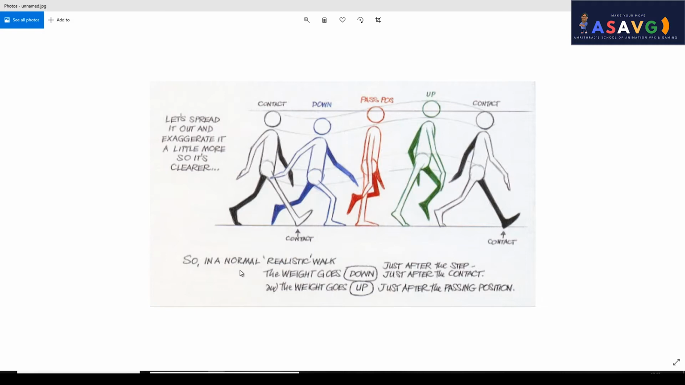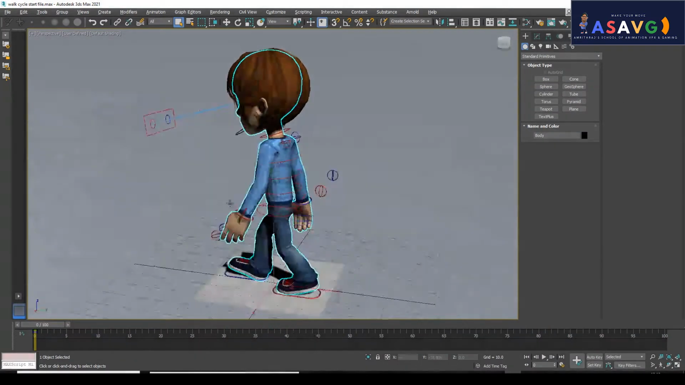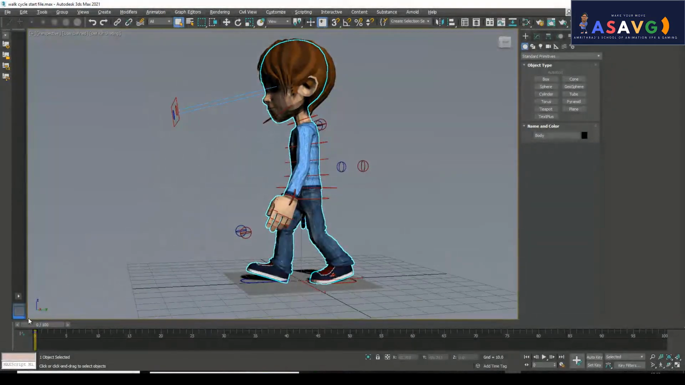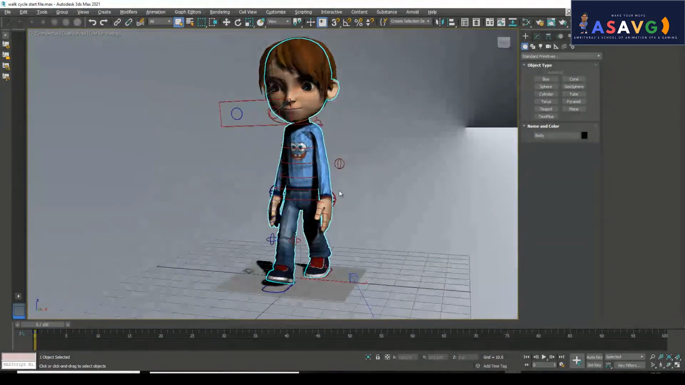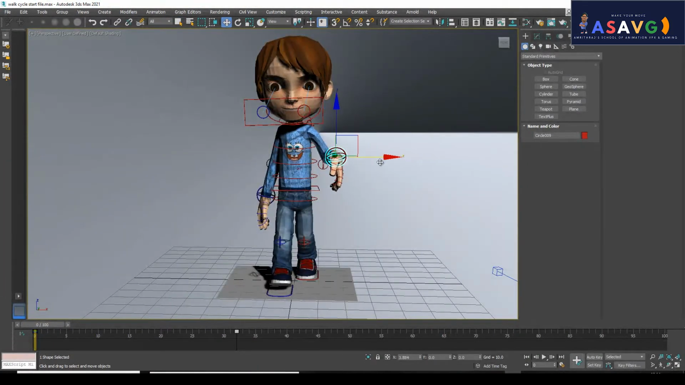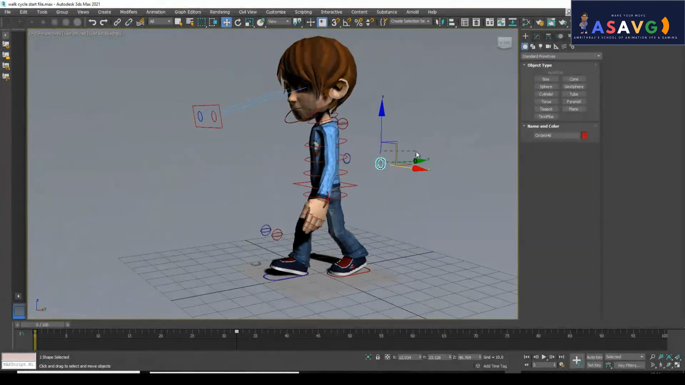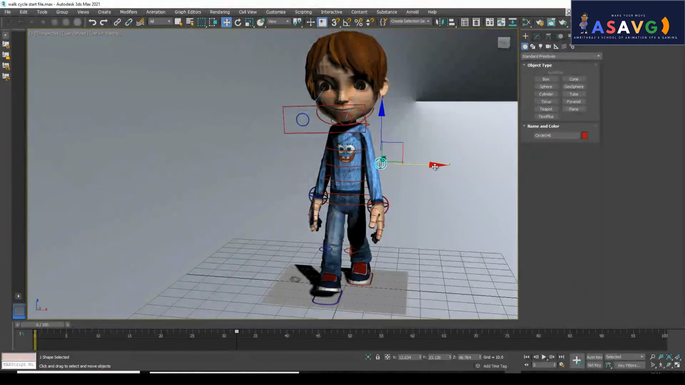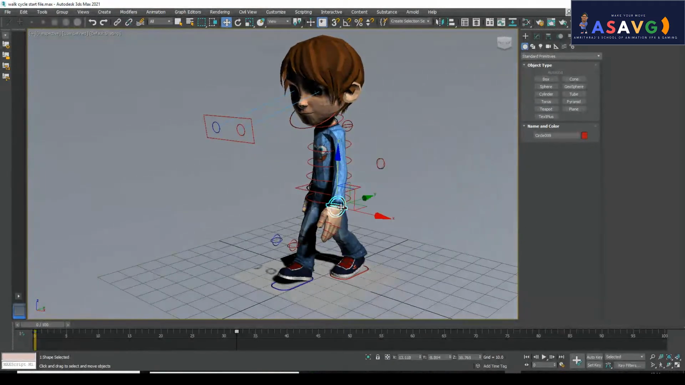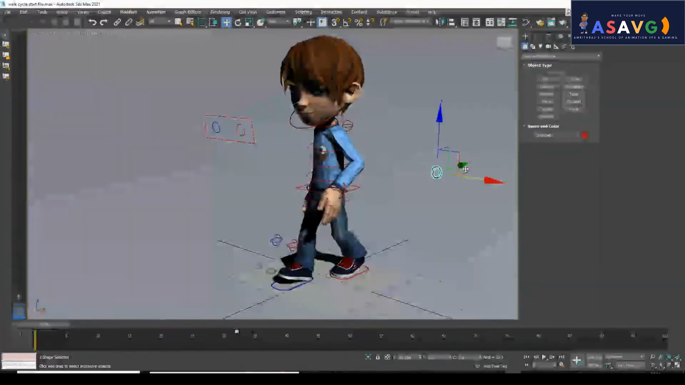So we will be going to the software. This is my character, a rigged character. First of all we will look at the controllers, the complete controllers. This is the hand controller, and I am pressing this. This is the hand controller, and this supports the hand. This is a pole vector, supporting the hand, this area.